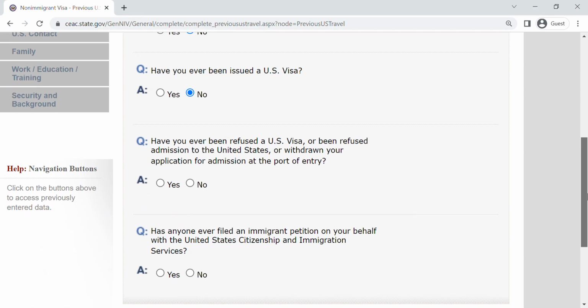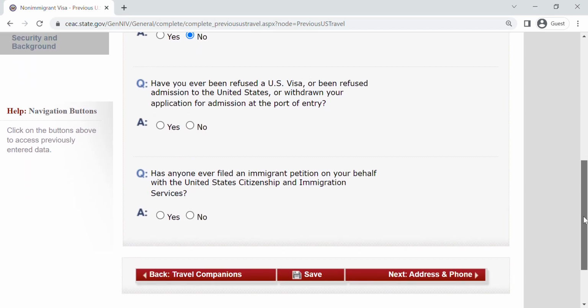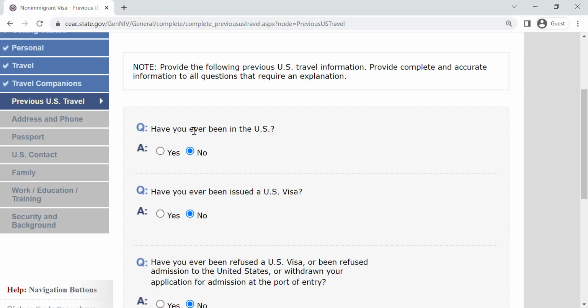And have you ever been refused a US visa or been refused admission to the United States or withdrawn your application for admission at the port of entry? If you have, you just click yes, but if you have never been refused a US visa, you just click no.